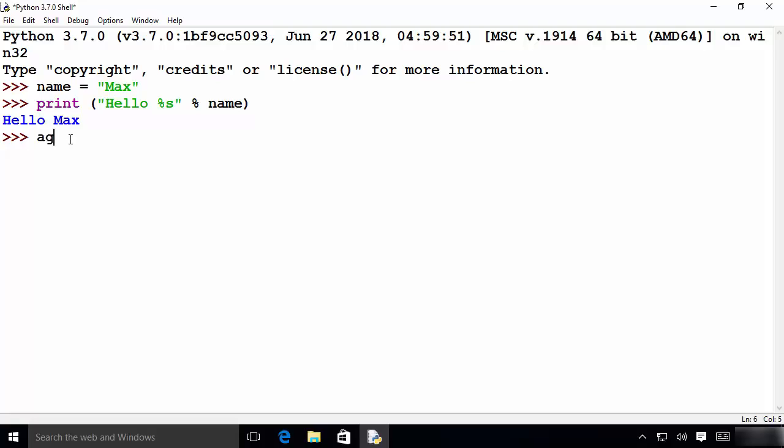Now let's say I also have the age of this person. So the age is, let's say, 22, and once again I'm going to use this print function, and inside the parentheses I want to say hello to the name including the age. So I can just write hello and then modulo S here, and then I'm going to print the age of this person. I can just write are you modulo D, which is used to print integer values, and then I'm going to write years old, and after the double quotes I can just write modulo.